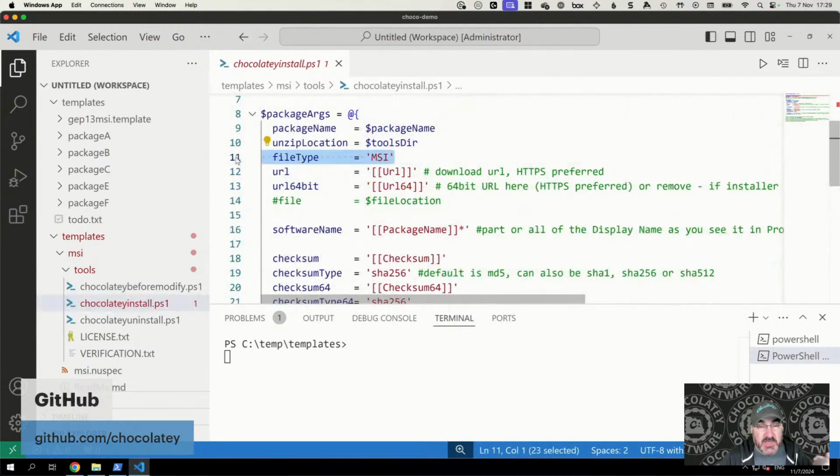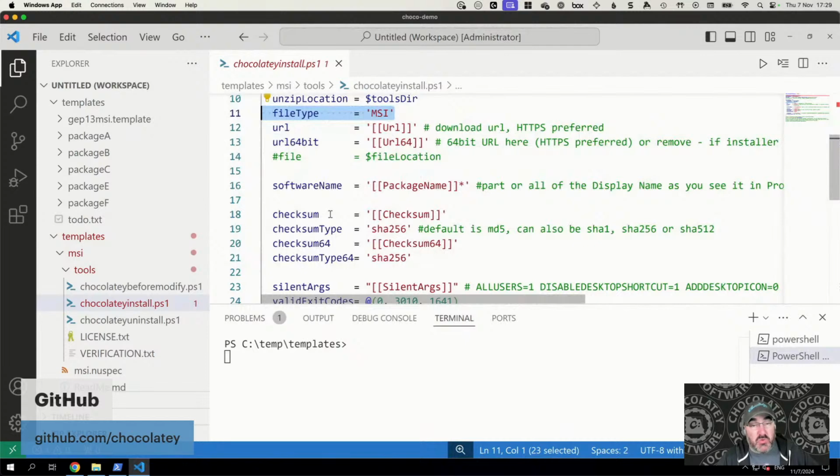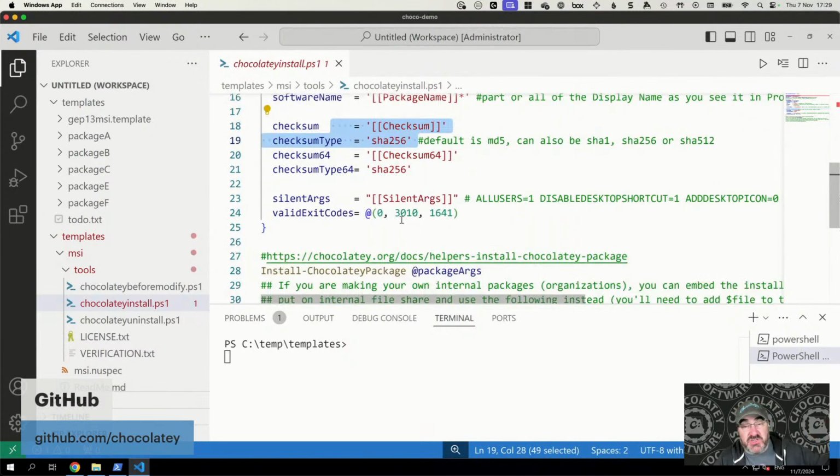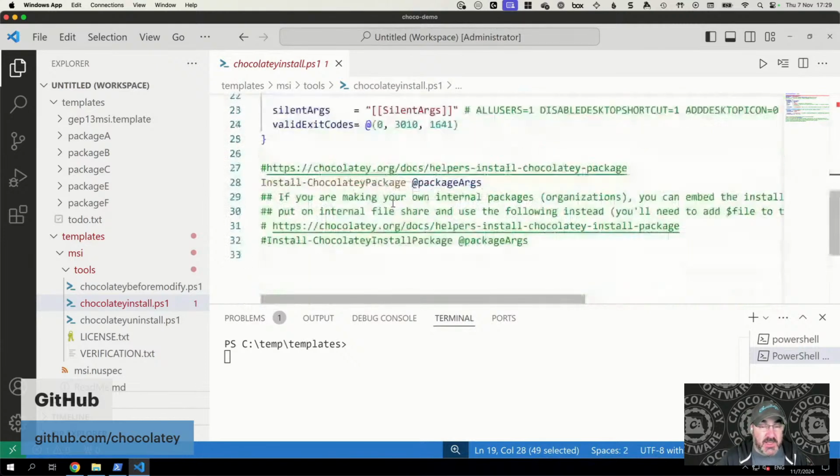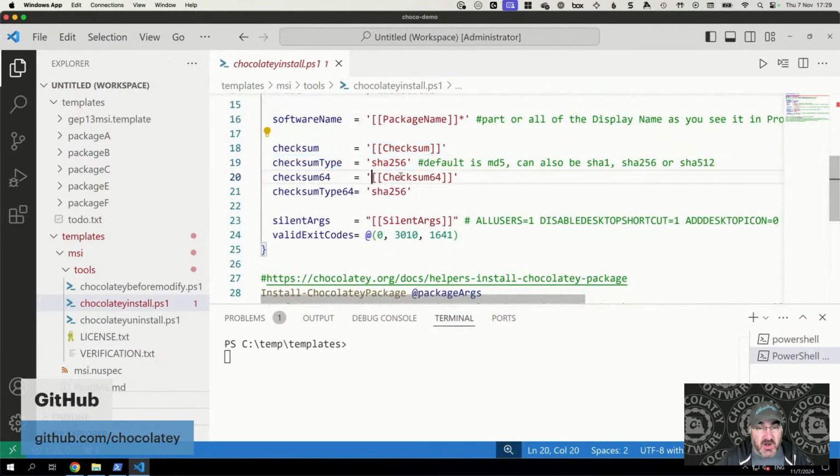So it knows that the file type's an MSI. It knows that there's a checksum and a checksum type needed. It knows that there's silent arguments needed, etc. And because all of these are tokenized parameters that can be passed into the Chocolatey install.ps1, we can then use them in the choco new command, for example.